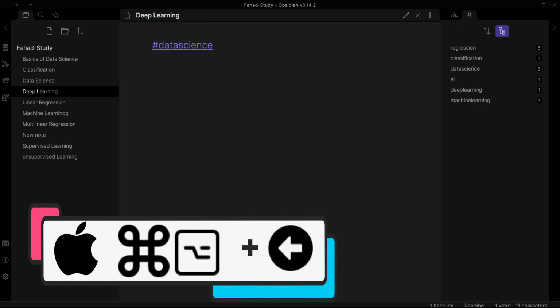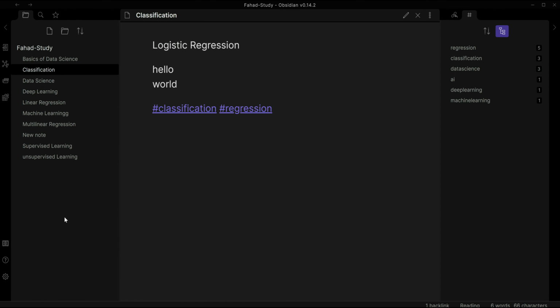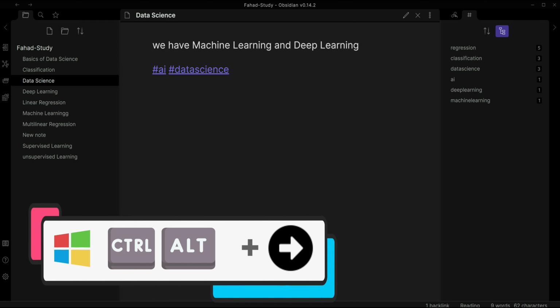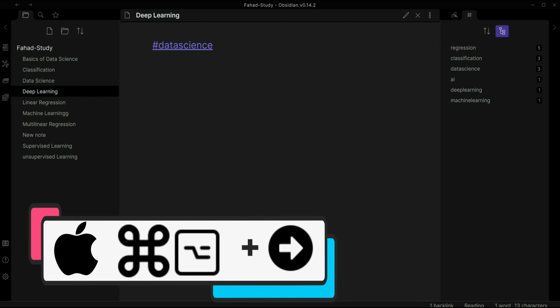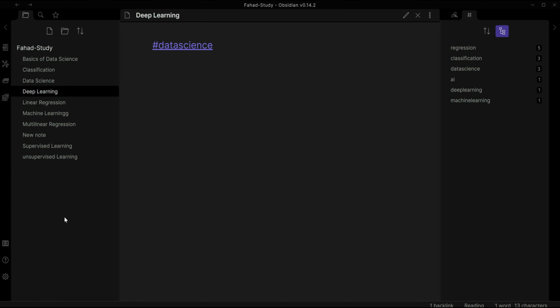For backward, press Control and keep pressing Control and Alt and then the left key once. Then if I want to go forward, same thing, hold down Control and Alt and then press the right arrow. Okay, it's a quick way to navigate between the sequence of the notes that you opened.